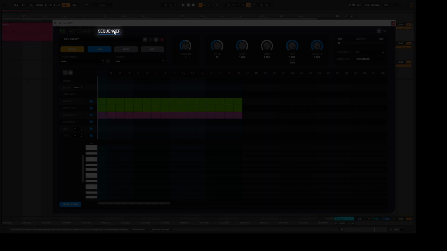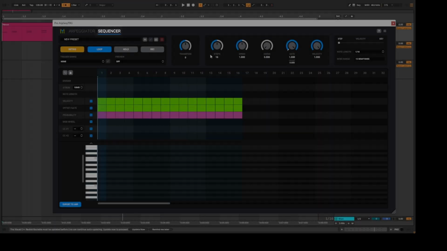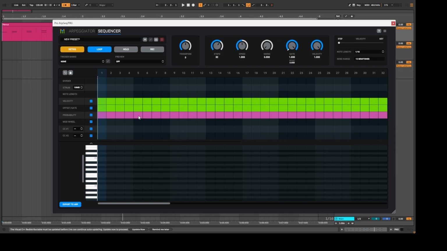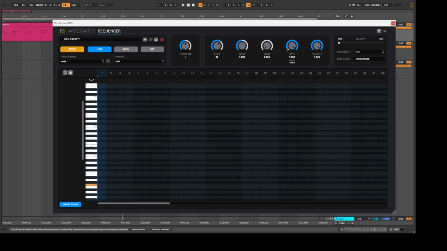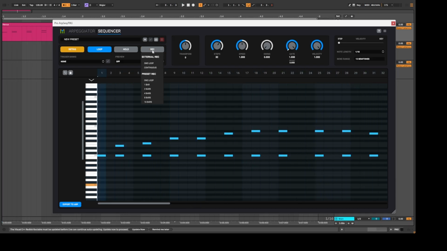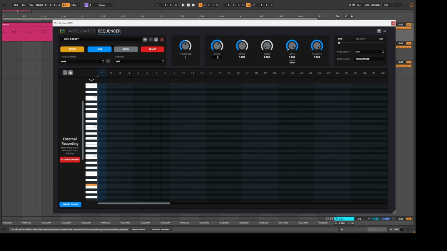In sequencer mode, recording works in 2 ways. Preset recording captures what the plugin is generating internally. External recording captures MIDI coming from your DAW. You can record a single loop or keep recording continuously until you stop it. So whether you're capturing ideas or building structured parts, it's all there.